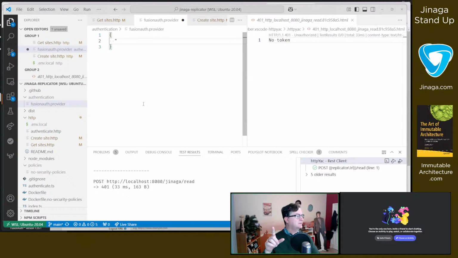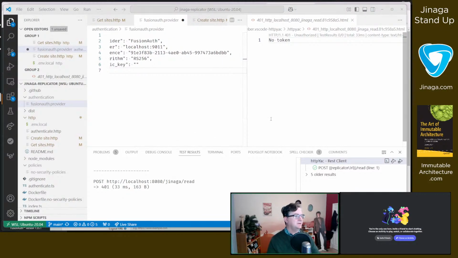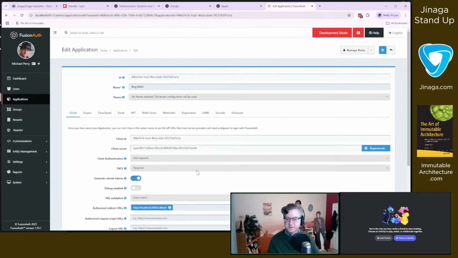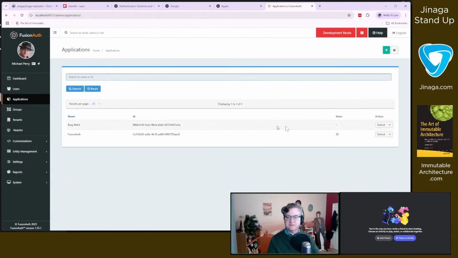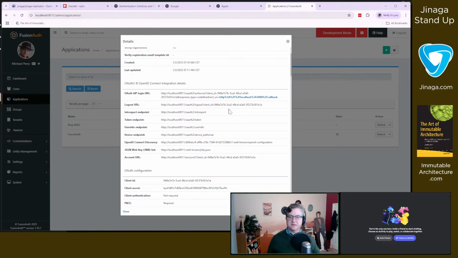No, let's go ahead and do this. It looks something like this. So here's my provider, FusionAuth. The issuer is localhost. Let's go ahead and take a look at where all this information is coming from. I'm going to go back and, instead of edit, I'm going to go to view. And now I can see all of my OAuth settings. So here's my login, my authenticate URL, authorized URL, and my token endpoint. I'm going to need those.